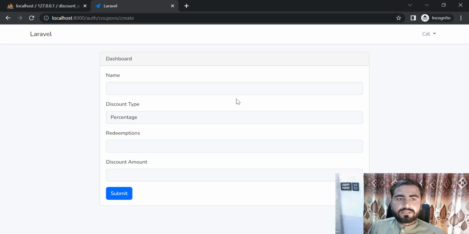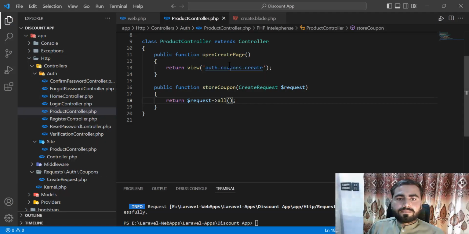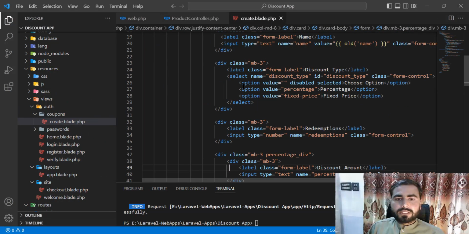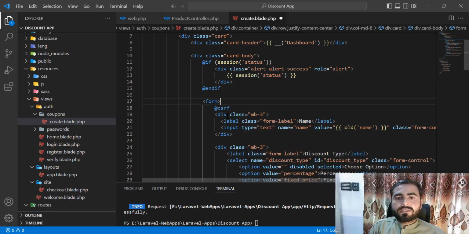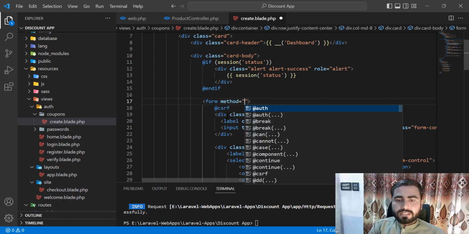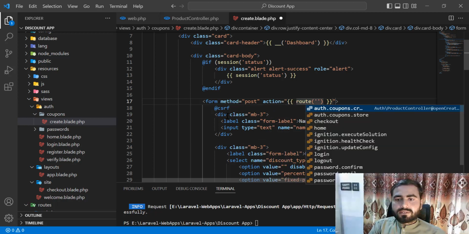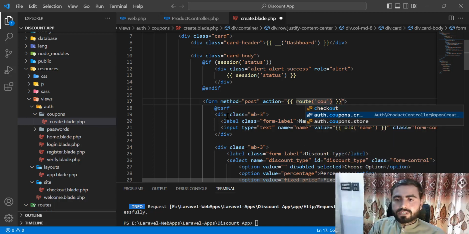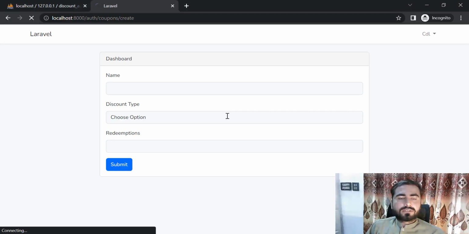We are receiving this here. Before this, you need to add the CSRF token, otherwise it will throw an exception, 419, token is not added here, CSRF token. And here you need to specify the method of the form and the action. So the method is post, we are submitting this into the database, and the action would be to send this to our specific route. So what's the route name? It's coupon.store, right? auth.coupon.store. Okay, good. Just refresh it and check this out.